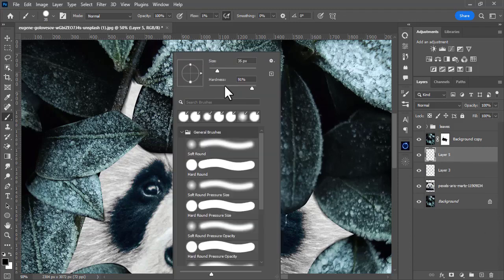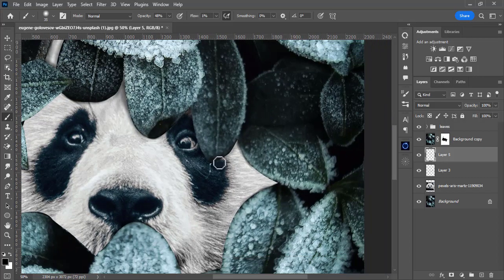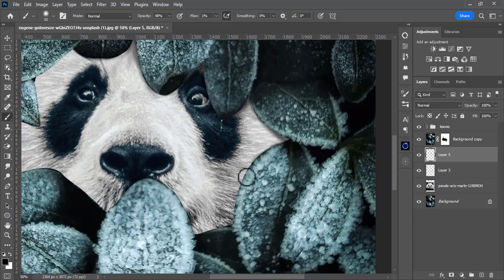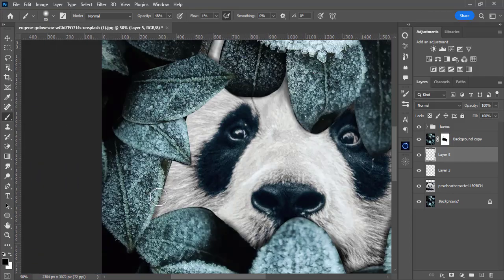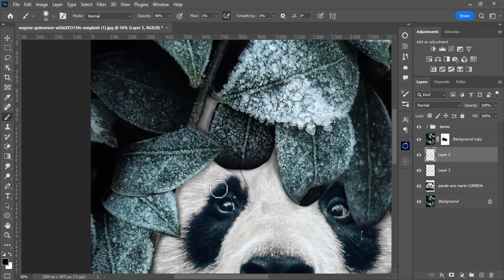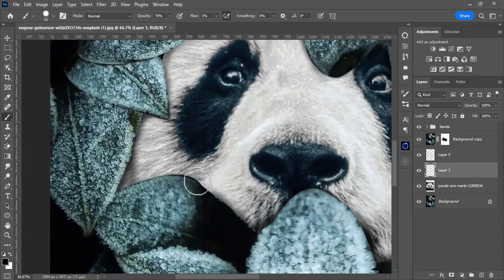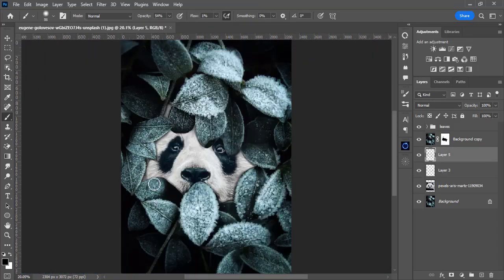Here is the next tip for you. If you want to make it look like there are some leaves that are not touching the panda face, you have to paint the shadows with the soft round brush and just a little bit far away from the leaves to make it look like there is a little gap. There is a little gap between the panda and the leaves. Now take your time to paint the shadow to make it look more realistic. I think it's getting much better for now.